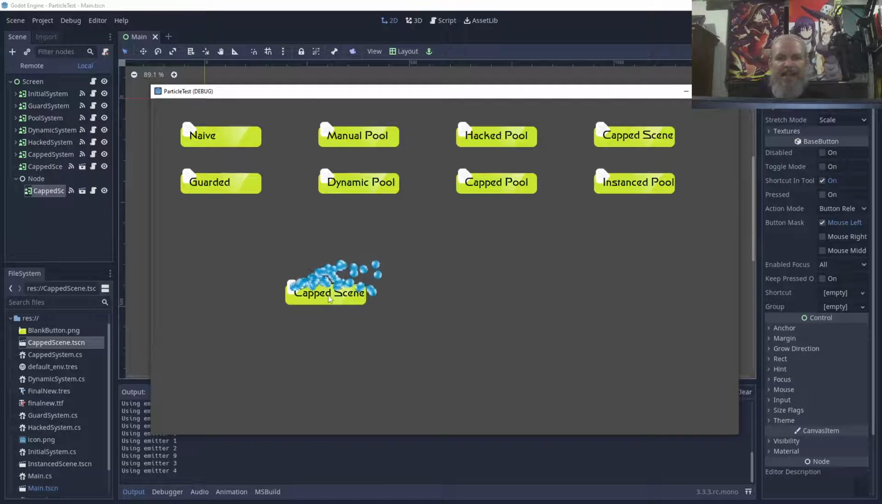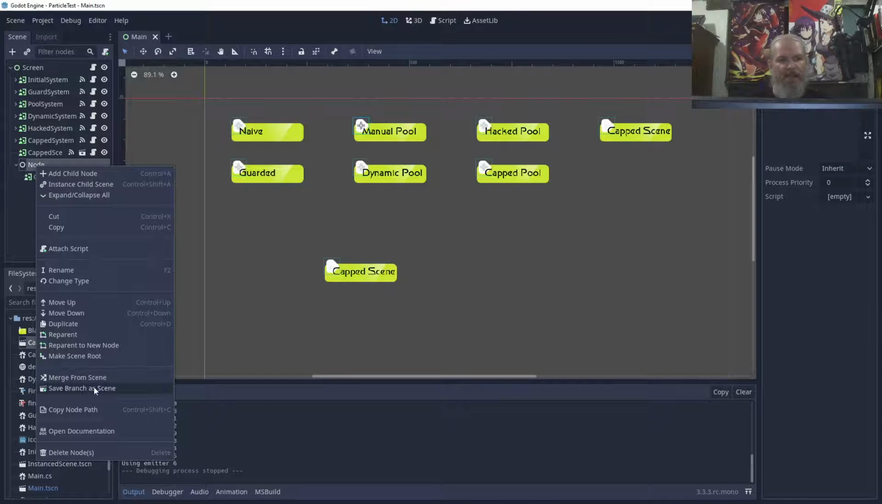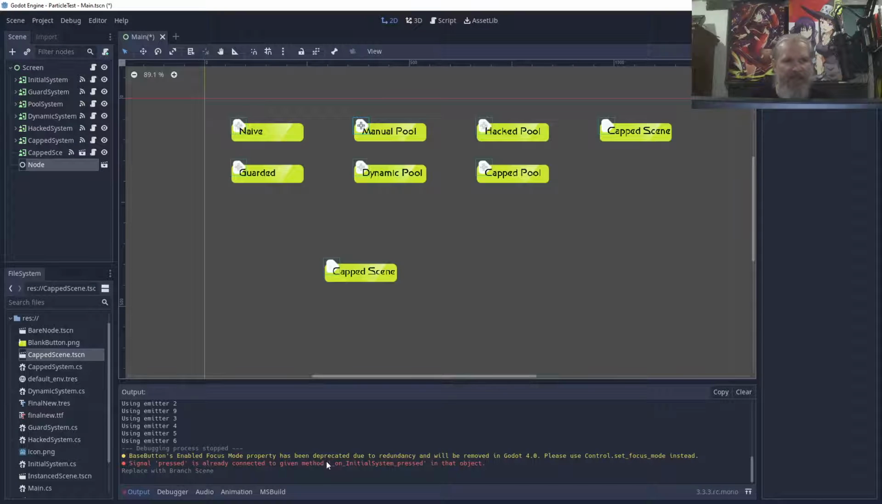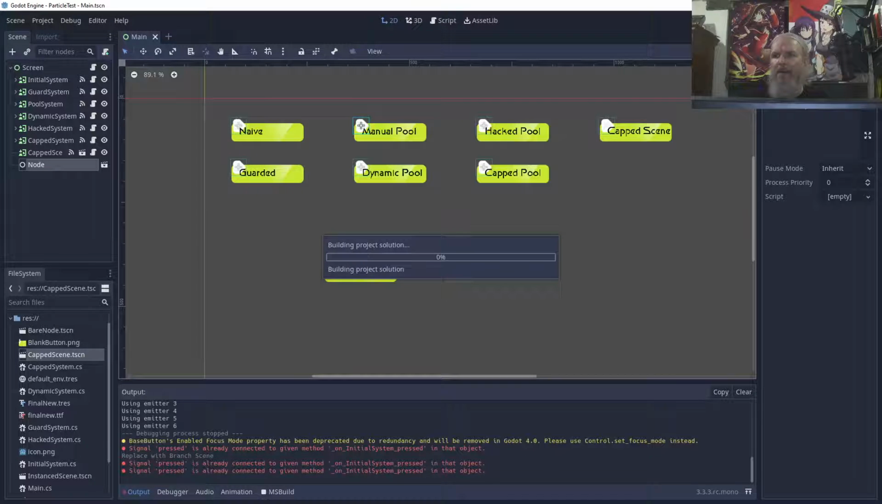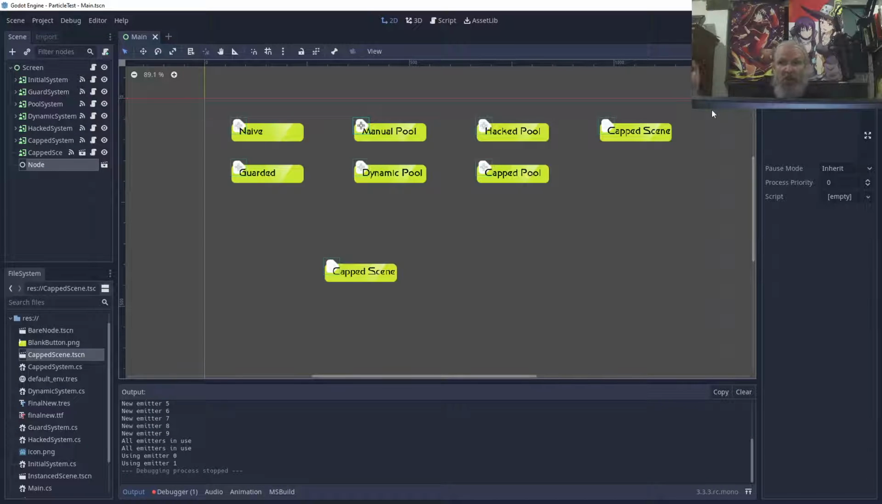But on top of that, it even gets better than this, because if I shut this down and come up here to the node, right click on that and choose save branch as scene, and call this bare node.scene, I've now got this loaded up as a scene. And because it's loaded up as a scene, when I fire this up, now that I've instantiated that as a scene instead of having it right there, it still works exactly the same. Scenes inside of scenes work just fine, and that solves a whole lot of problems.